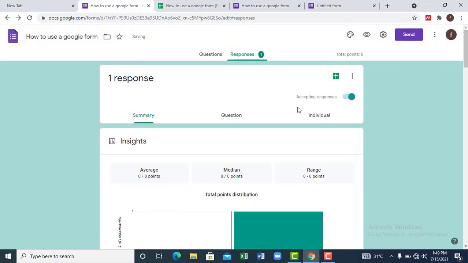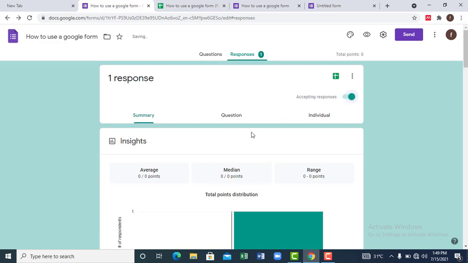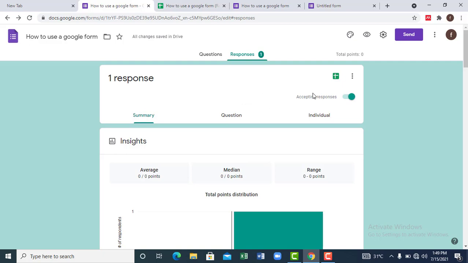Okay, so I click save. So basically that is how to design a Google form. When you have gotten a lot of responses, you can close it here so that you will not be able to get responses again. But if you want to get responses, you can leave this like this. You can unlink the form, you can download responses from here, you can click all responses, you can get email notification for new responses.